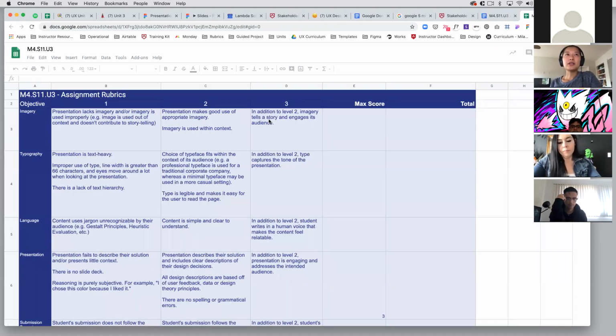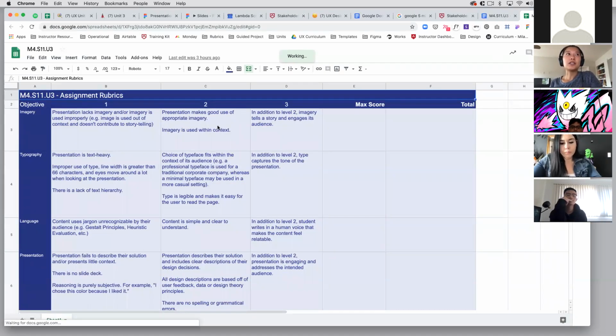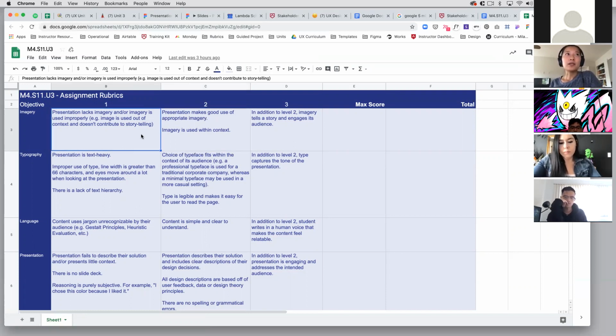For this particular assignment related to the presentation, here are the objectives for the rubric. And these are pieces that we've touched on earlier. So the first, to meet a level 2 in terms of imagery: presentation makes good use of appropriate imagery. Imagery is used within context. For level 1, presentation lacks imagery or imagery is used improperly. For example, imagery does not contribute to its overall storytelling.